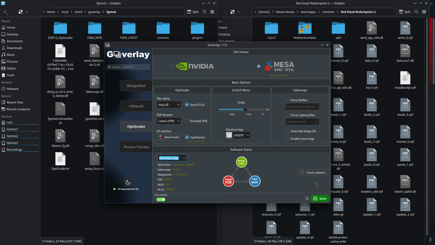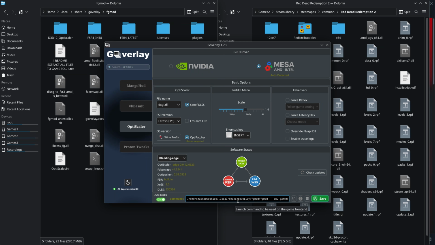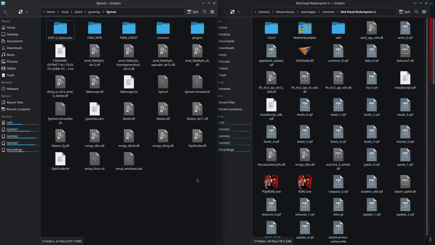Check bleeding edge, check for updates, and it'll download the latest versions. It's not going to do that for me because I already have that. You'll click on save, and normally you would copy this command into the command options or the launch options in the Steam game, but that doesn't work for Red Dead 2. We have to do something a little bit different. So we'll close out of G-overlay.